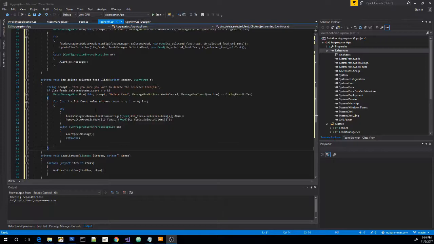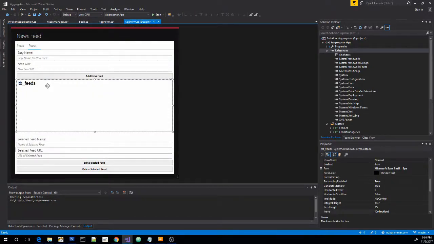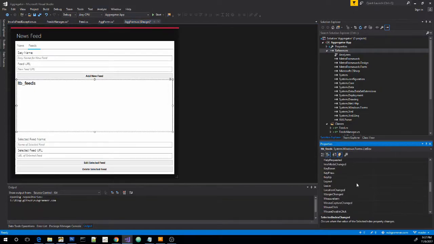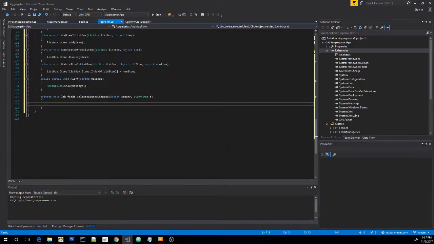Alright, we're almost there. There's one more function and action that we need to do, and we need to go back to our form, and add what amounts to a listener that says whenever the selected index in this list box changes, we need to do something. So let's go ahead and click on it, go to the actions or the events button over here, go down to selected index change, and then just double click it.